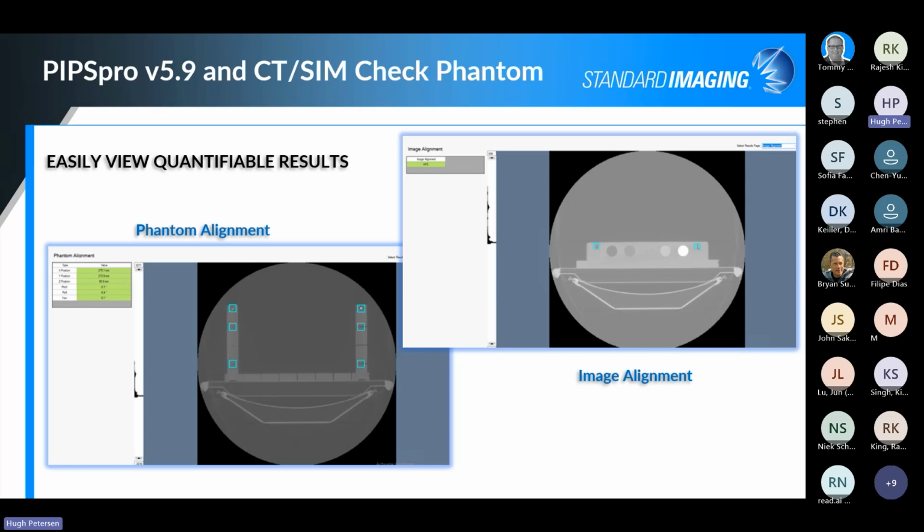And then there's also a Phantom alignment, and that gives you alignment of the Phantom and correct positioning, because you are locked into the table. If there's any offsets in the X, Y, and Z position away from the known positions or the predicted positions, also pitch, roll, and yaw. So it's a 6-degree analysis of the alignment of the Phantom to the bore of the CT. So you have the ability to check those as well.